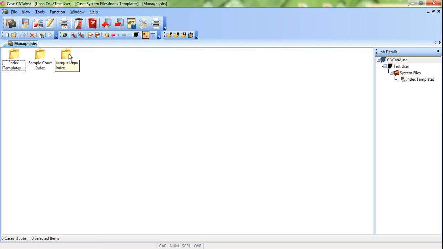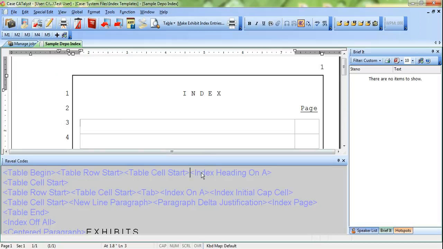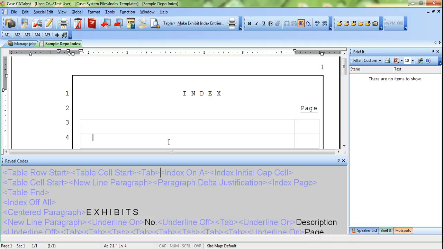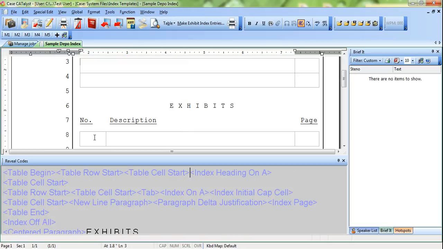So after you do that, you go into your system files and your index templates, you'll see sample court and sample Depo index. And this is the one we're going to use. And you see what it looks like. When you reveal code, you'll see this heading on A, that is the upper box, and index on A is the lower box. These will be important.